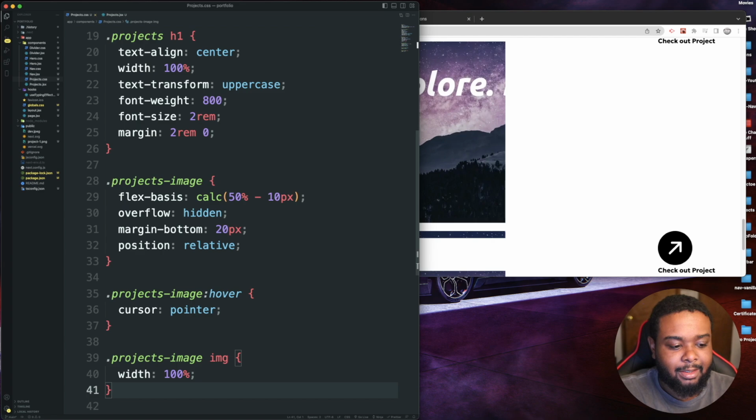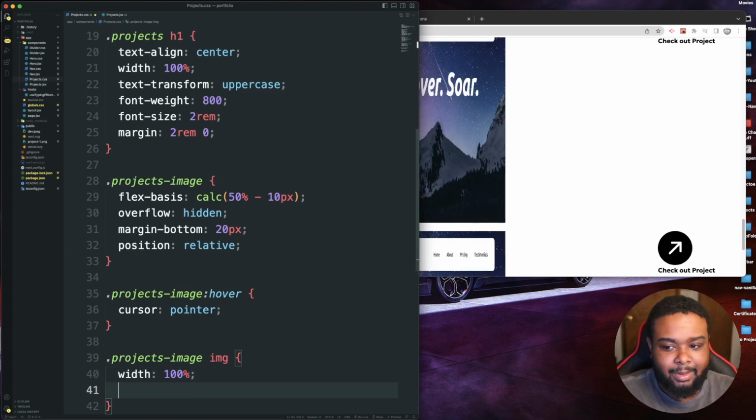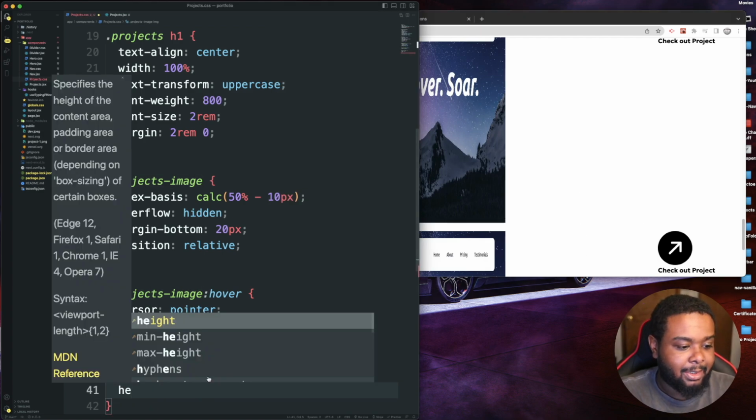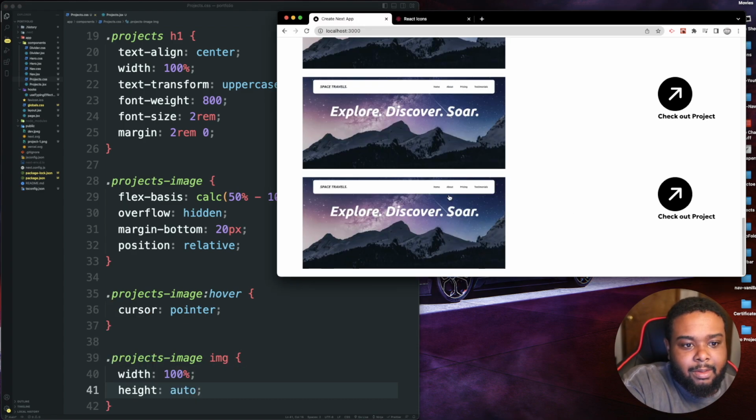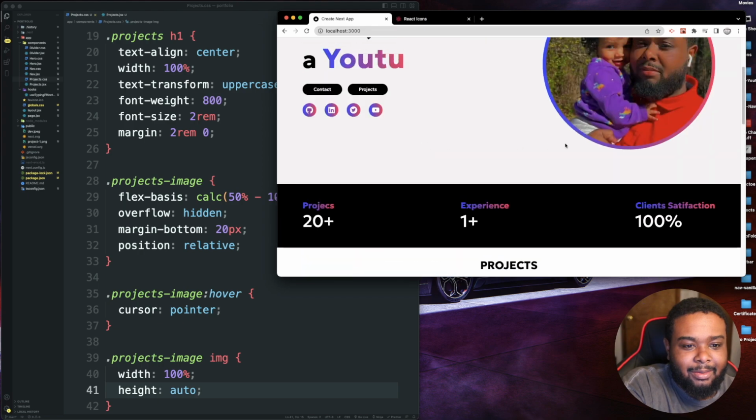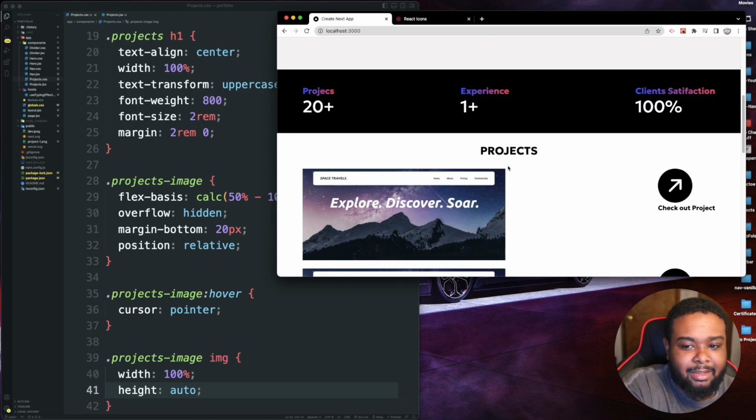Alright, let's see what that does before we add the height. So as you can see, you got that. It's stretched out a little bit, looks weird. And now this is where the magic is about to happen. A height of auto. Okay, and now as you can see, we got our images.